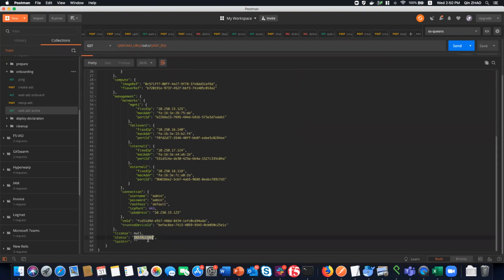Okay, installing. The status installing means the AS3 RPM is being installed on this device currently. So maybe we need to wait for 30 seconds, maybe. Let me have another tag. Okay, active. Okay, that's fine.